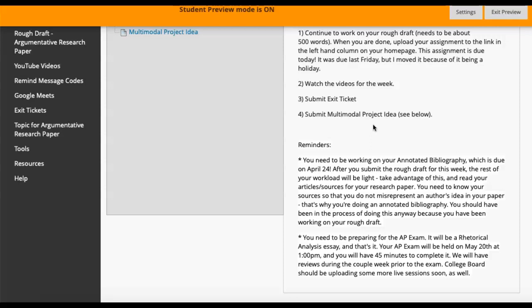This week, you're going to be submitting your multimodal project idea. You're going to be submitting an exit ticket as well, and I'll go over that with you. But those two assignments really aren't going to take you very long at all. But the annotated bibliography will take you a little bit longer because there is more reading in this assignment than the other assignments. So take advantage of that. Read your sources, get to know them. You already have your rough draft or you're coming along with it. Use this week and next week to really get to know your sources so you can complete that annotated bibliography.